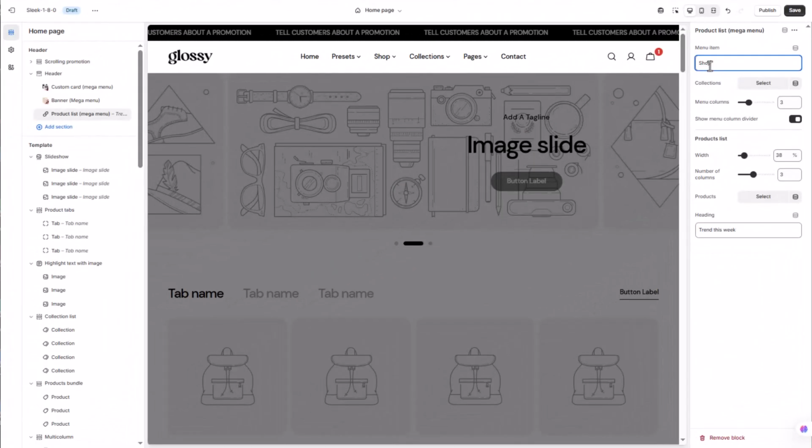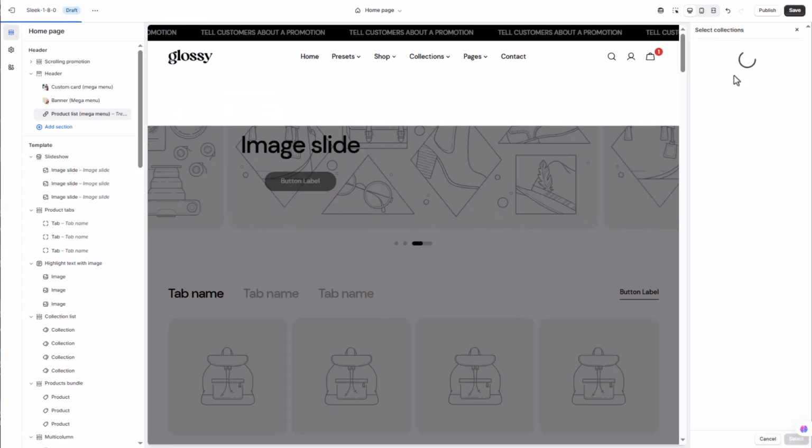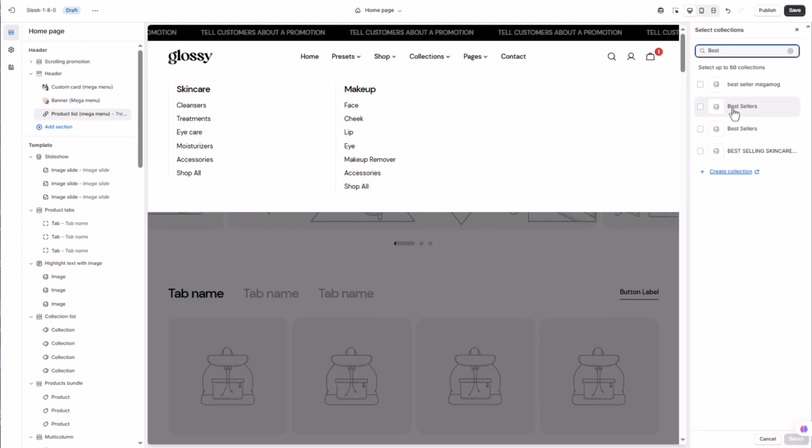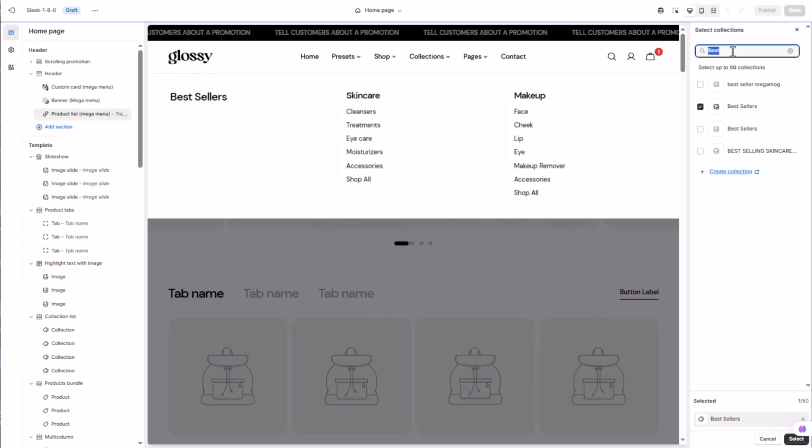Finally, for the product list block, you'll want to select the collections and products that you want to showcase in the mega menu. This block is especially useful when you want to highlight trending items or featured products.